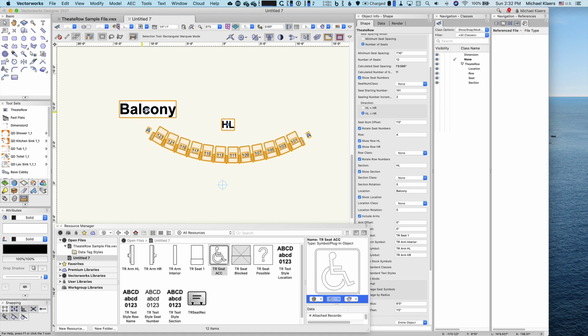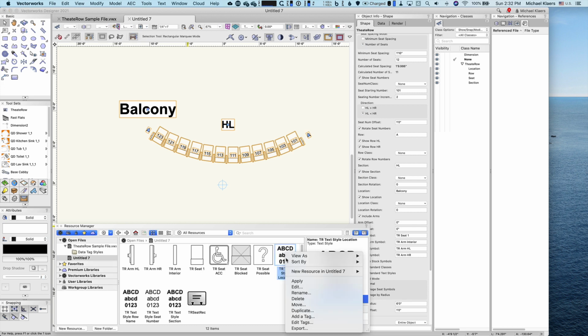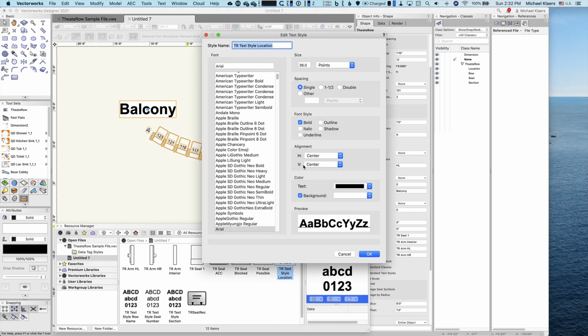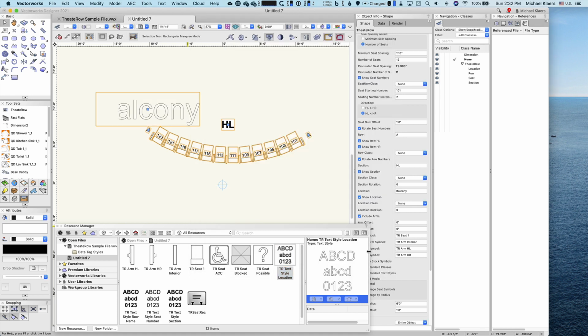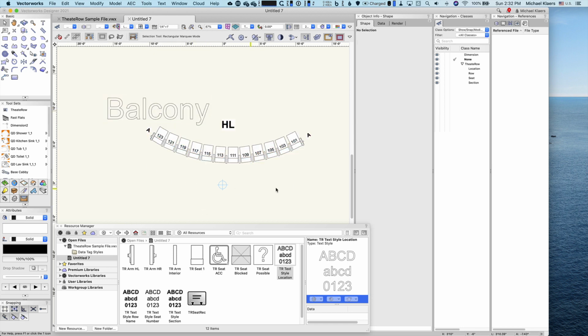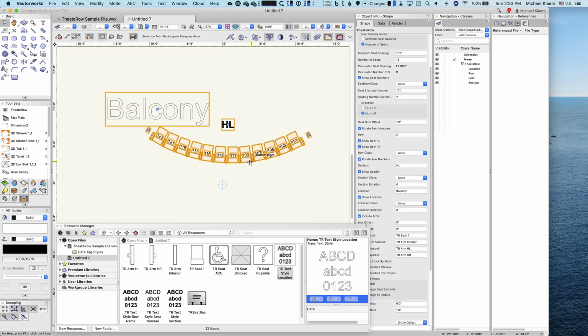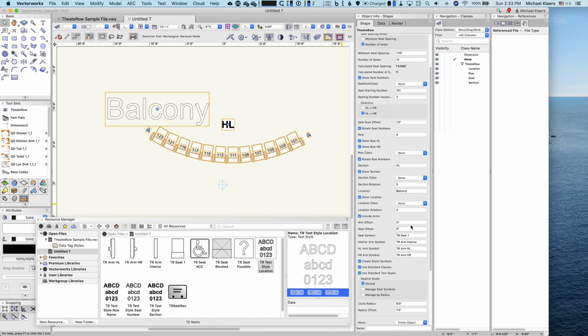And if you want to change the text style of something, it's all done with these text styles. So here's the location. I'm going to edit that. And I'll just make this bigger and outline, and I'll take away the background. And sometimes it doesn't quite show up. You have to just nudge it a little bit to get it to wake up. And you can do that with all of the numbers or labels. Edit their style like that.